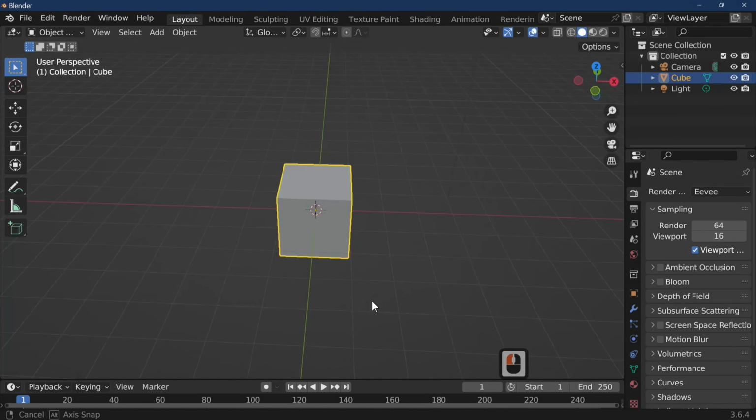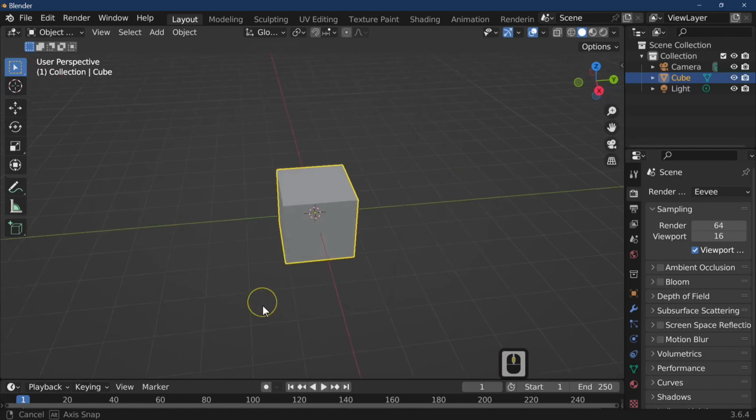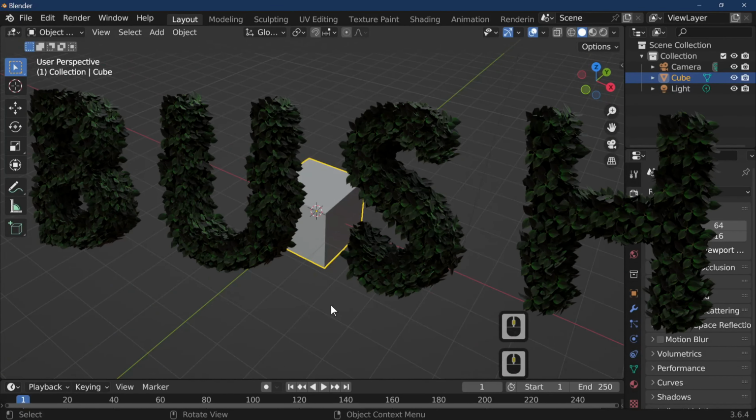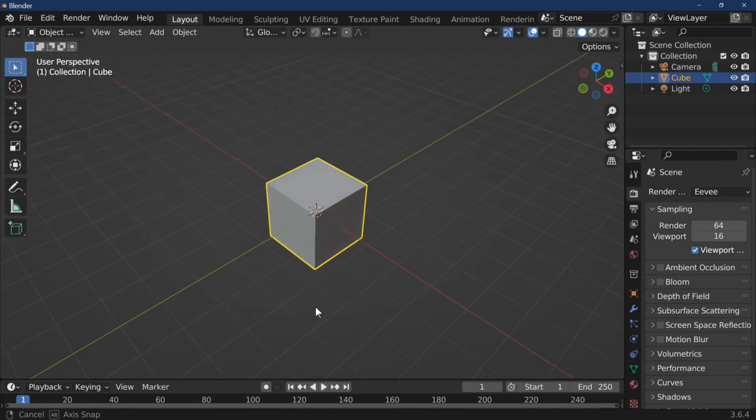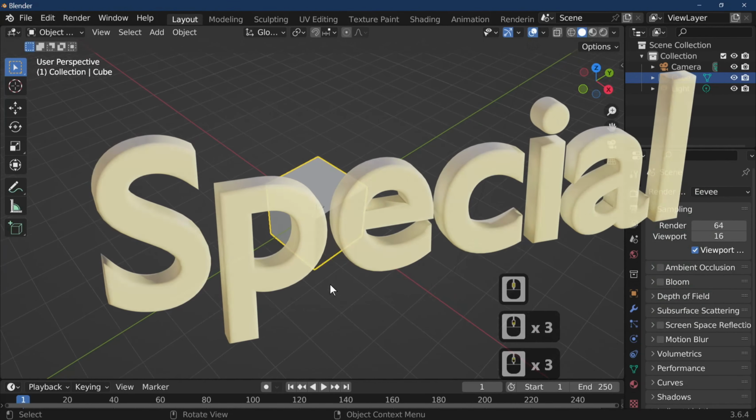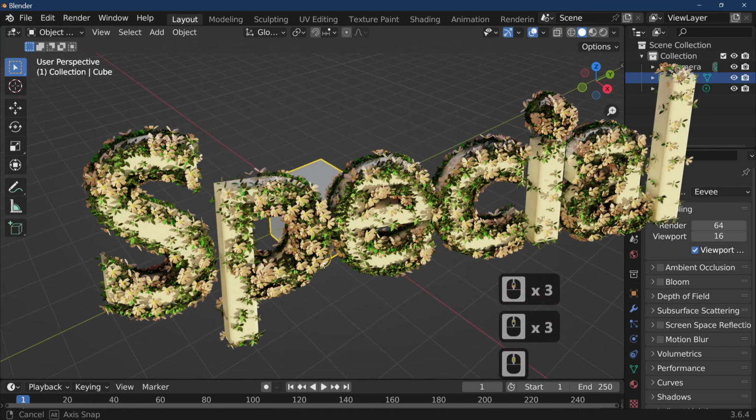In today's tutorial we're going to cover leaves on an object to make a bush, and right at the end I'll be showing you how we can actually use this in a collection, actually make something really quite special. Let's first of all start our scene.